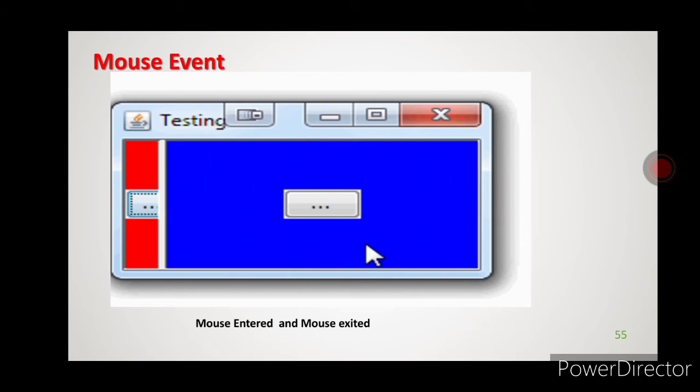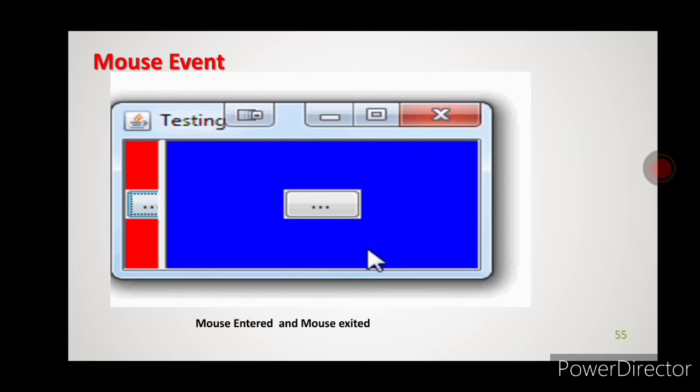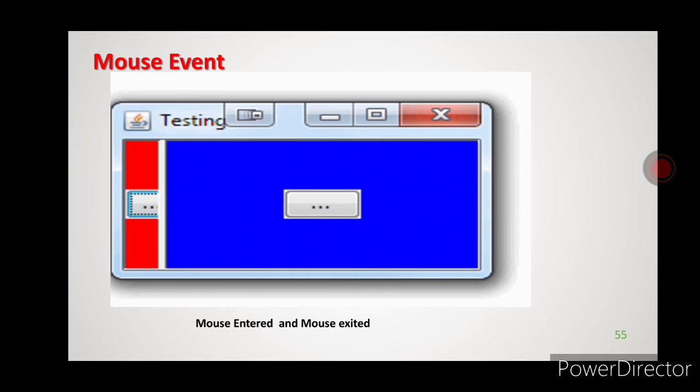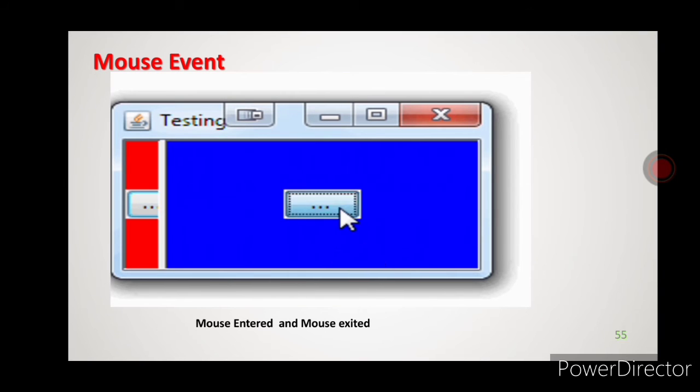Like that, some other events are also there, which we will learn in a practical program. There is one lab program in which we are going to learn all of those. I will illustrate that with the help of the program.